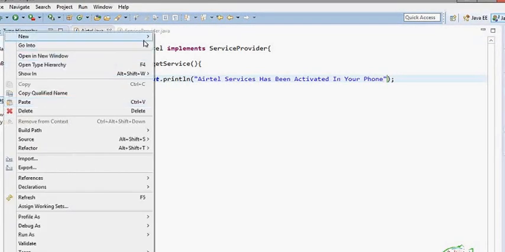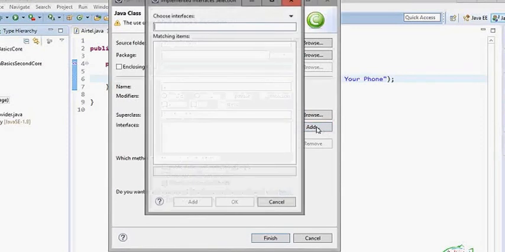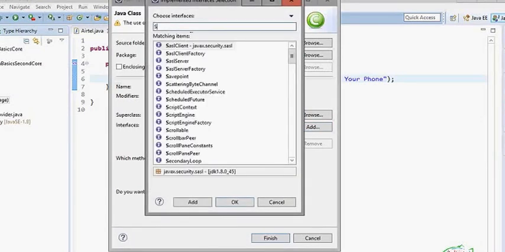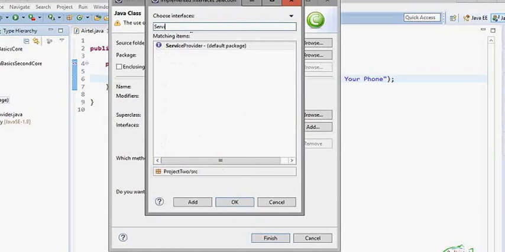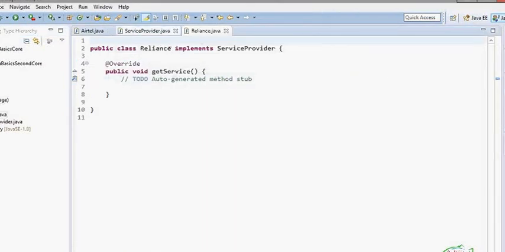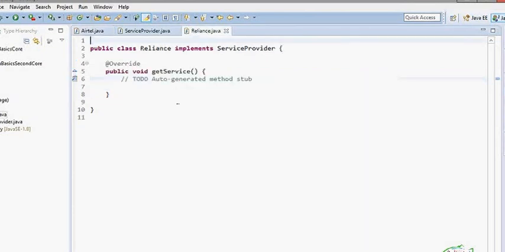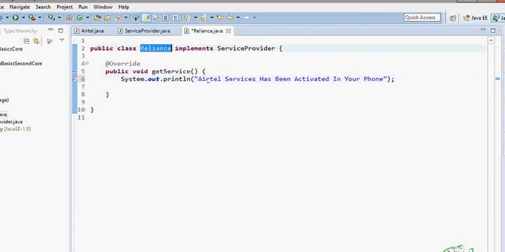Now we will create one more class. The name of the class is Reliance, and this class will implement the service provider interface. Now this class is providing the services for Reliance, so this class will output that the Reliance services have been activated on your phone.